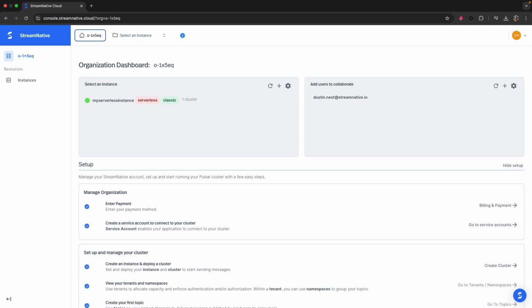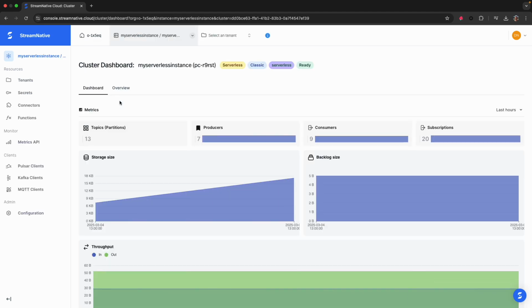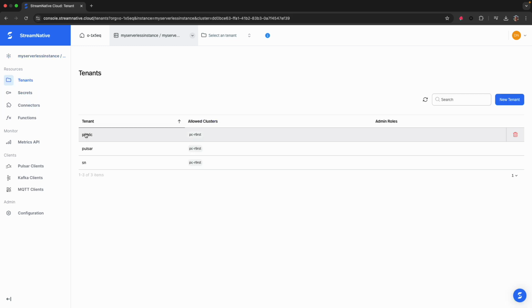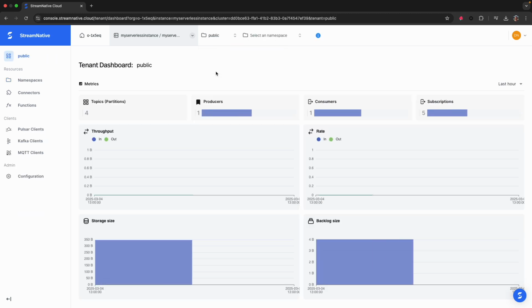Here in StreamNative UI, let me go ahead and select our instance, which will automatically select the cluster in that instance. The left pane will populate with various menus that are available at the cluster level, including tenants. If I click on tenants, I'll be able to see a list of tenants that are available by default for all clusters. And at the top, I would be able to select a tenant so I could see more information about it. So in this case, I'll go ahead and click on the public tenant.